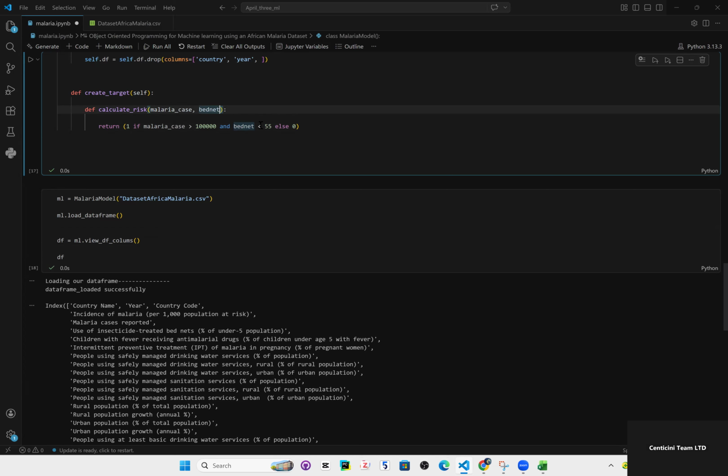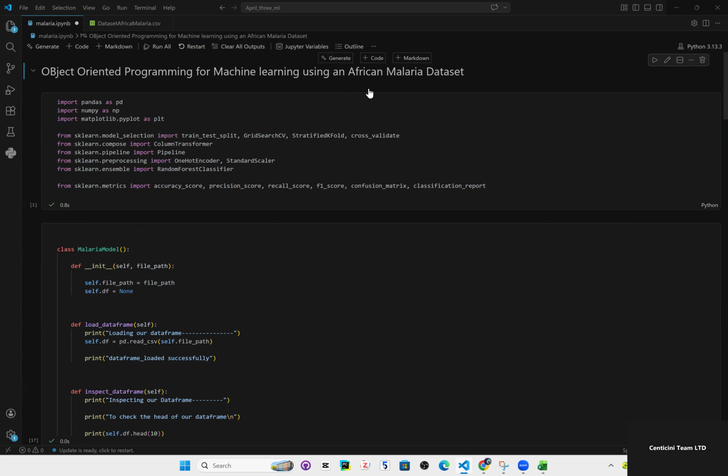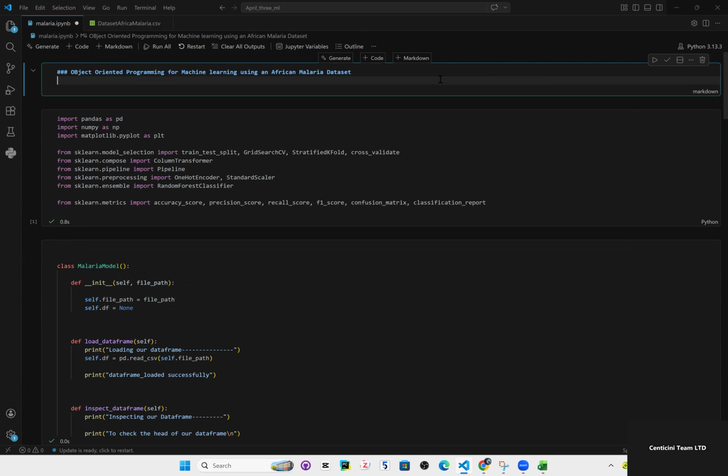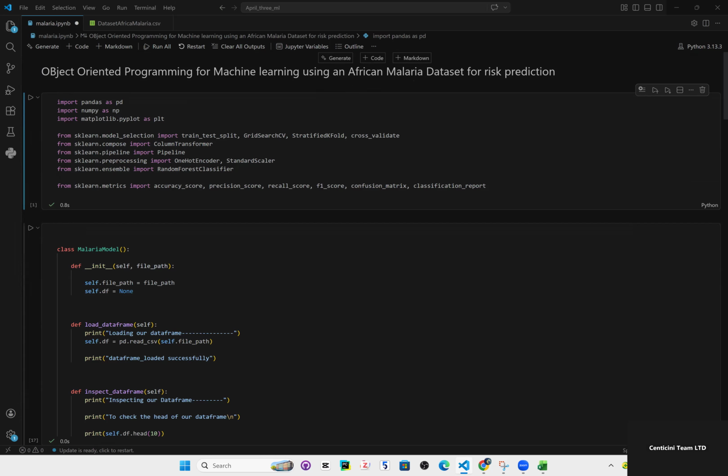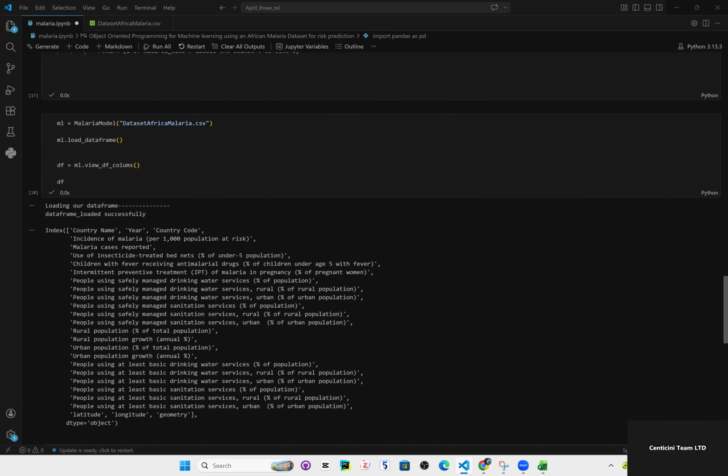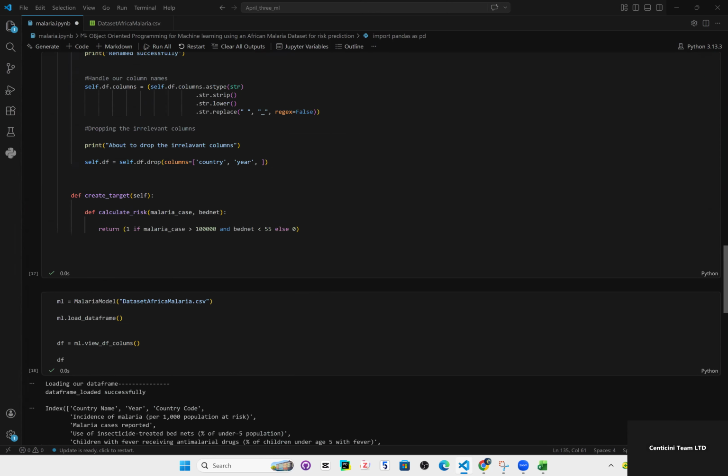So if it is less than 55, that means these guys are not really using insecticide treated nets. And if it's greater than 100,000 cases, then that means we're trying to predict risk, okay? I could make some modification here. I'm just going to say object-oriented programming for machine learning using African Malaria Dataset for risk prediction, okay? I'm going to simply add for risk prediction. Okay, so that really works very well. I think that satisfies our claim.